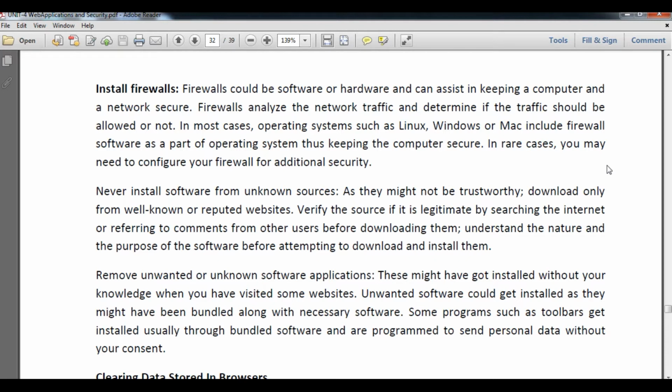In most cases, operating systems such as Linux, Windows, and Macintosh include the firewall software as a part of the operating system, thus keeping the computer secure. In the rare case, you may need to configure your firewall for additional security. Never install software from unknown sources as they might not be trustworthy. Download only from well-known or reputed websites.